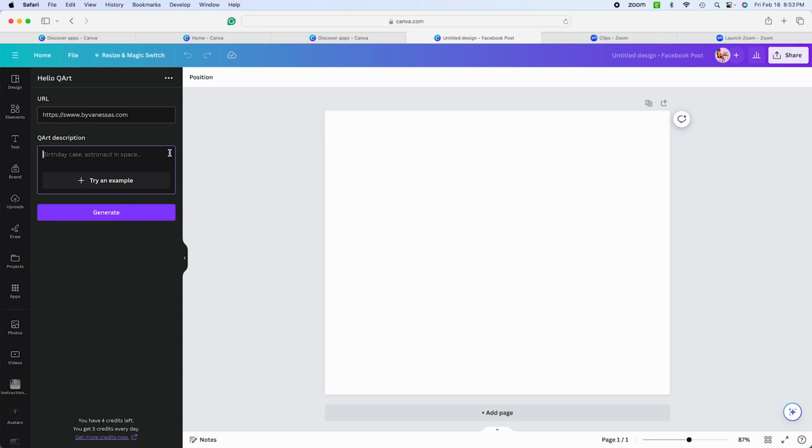Okay, and so the next box, notice it's just 2 boxes, is the description. Now you'll see that it has something like birthday cake, astronaut in space. You want it to be something simple. This is not a space for you to add 50 words. You just want something simple, something that you want reflective in your QR code.